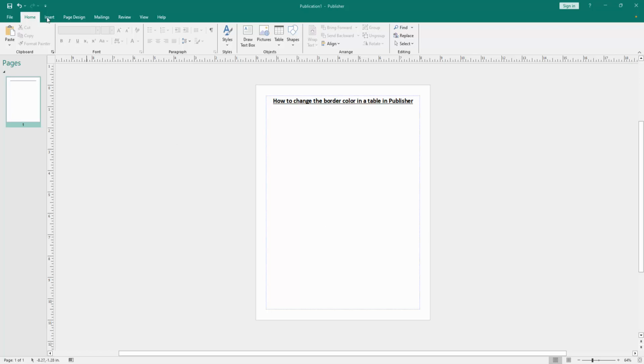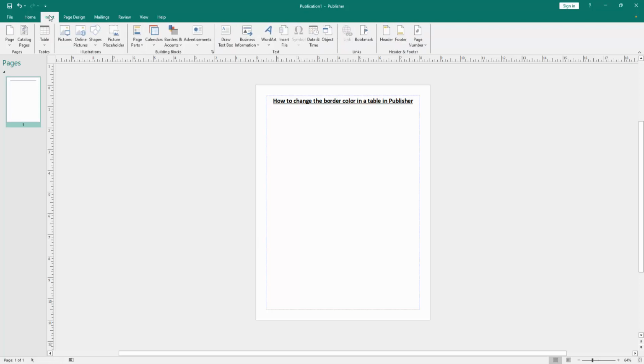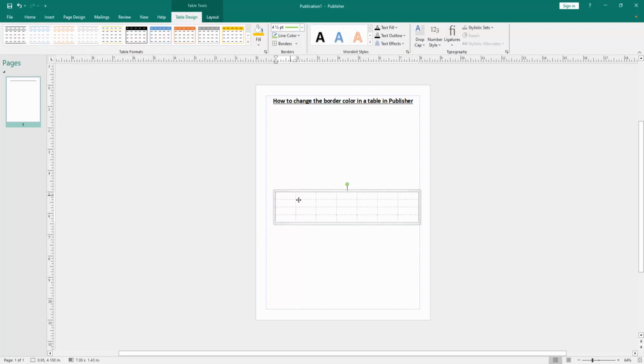Firstly, insert the table. Go to the Insert menu, click the Table option and insert a table. Then select the whole table. Click and drag with our mouse. Then go to the Table Design menu.